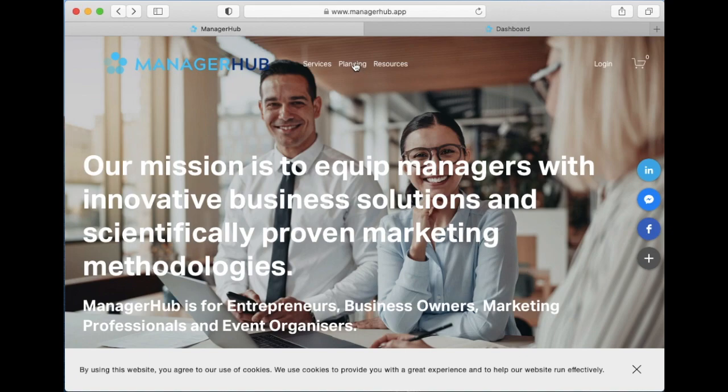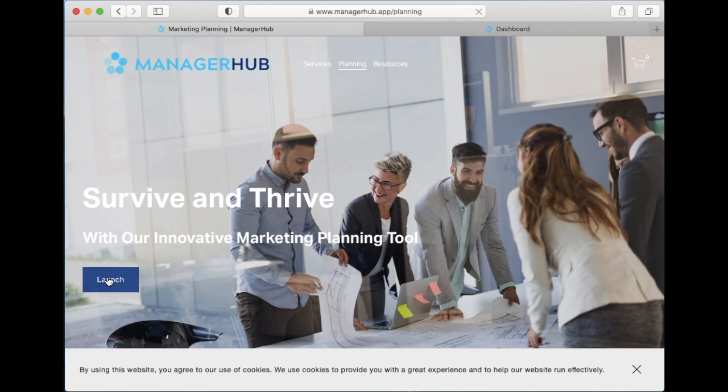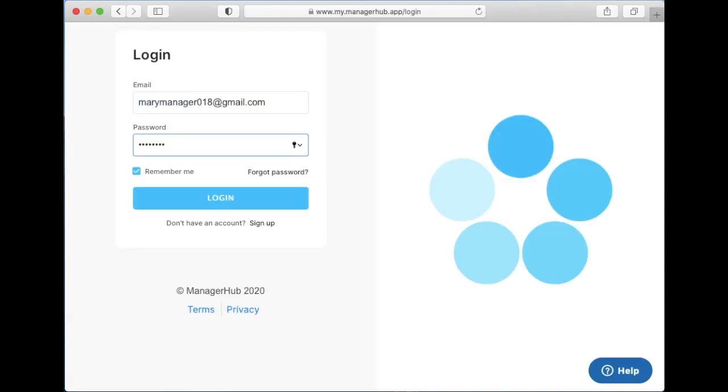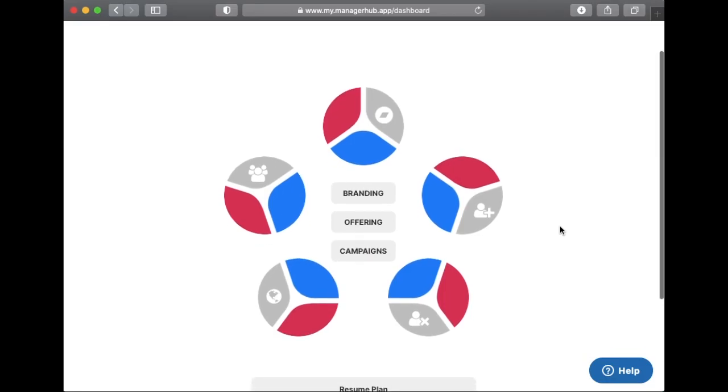From our homepage of the website, you can access the tool by clicking on the planning button from the main menu. That will take you to this page here where you can basically launch the app by pressing that button. It'll take you to this page where you can either log in or sign up. Once you've signed up and verified your email, it should take you straight to the dashboard, which looks like this.